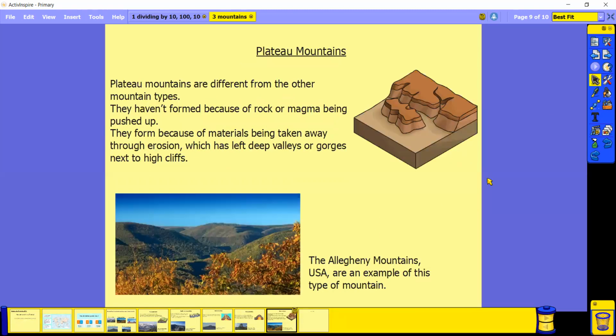Okay, and our final type of mountain is a plateau mountain. Now, plateau mountains are completely different from the other types of mountains. They're formed in a different way. They haven't formed because of rock or magma being pushed up. They're actually formed because of materials that have been taken away through erosion. This leaves deep valleys or gorges, which is next to high cliffs.